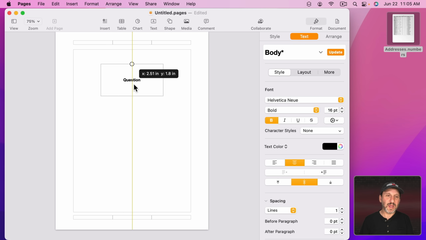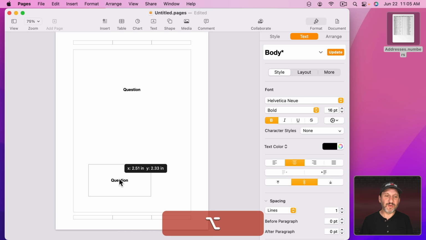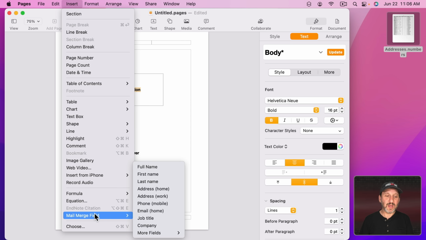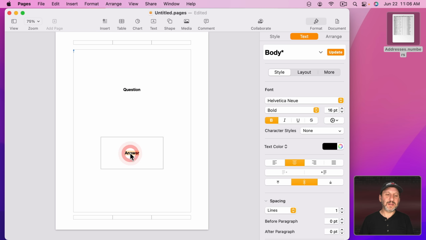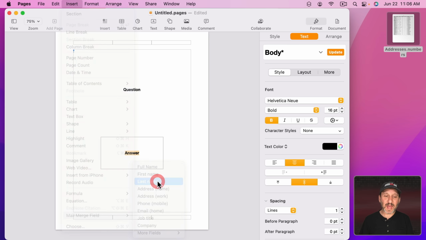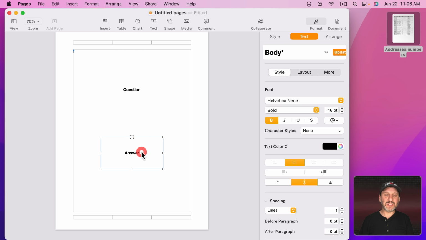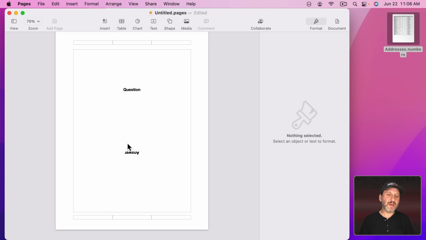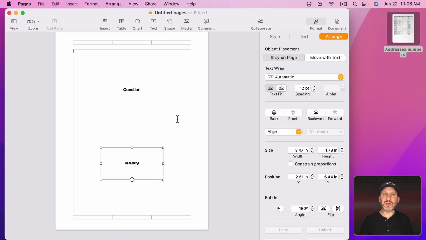That's the question. And then you're going to fold a piece of paper over and at the bottom will be the answer like that. Let's go ahead and select question there and insert a mail merge field. And let's just call this first name. And let's select this one and insert a mail merge field and call this last name. And now let's flip this one over. So I'm going to go to Arrange and rotate it 180 degrees. So now you've got something you could use as a flashcard. You can just fold this piece of paper over like that.